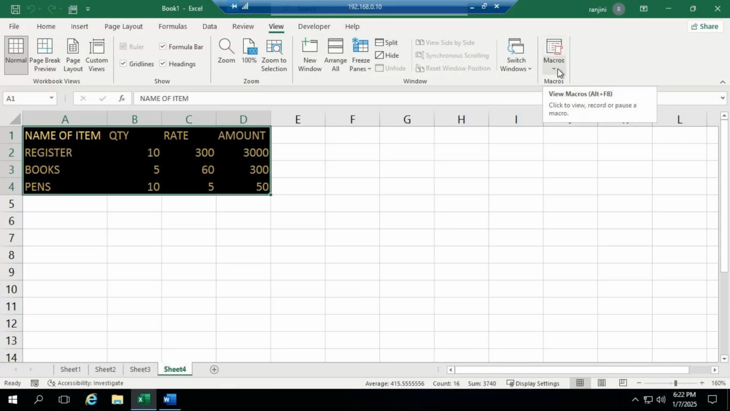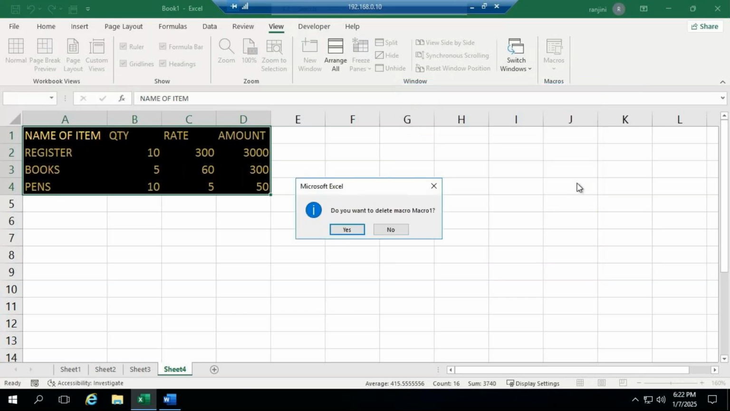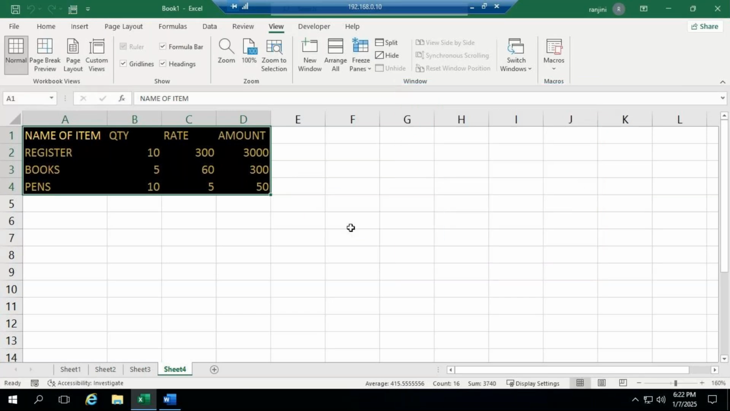If I want to delete that macro, go to View Macros, select the name of the macro, and delete it. If I say yes, the macro is deleted. Undo will not work once you have deleted the macro. Only if you have deleted content from your sheet, you can bring it back by pressing undo.